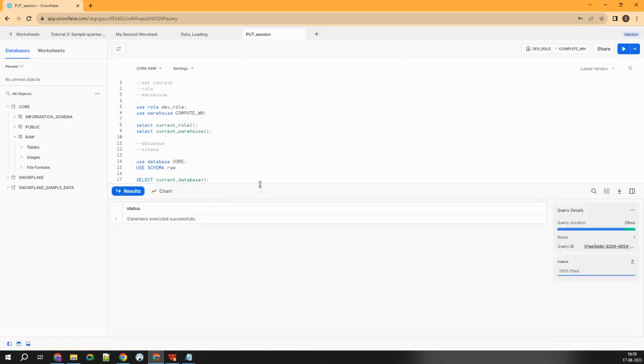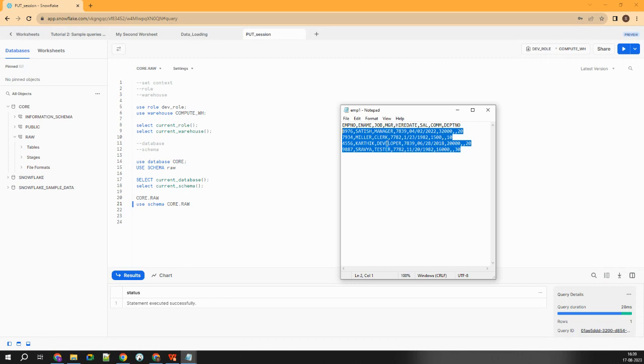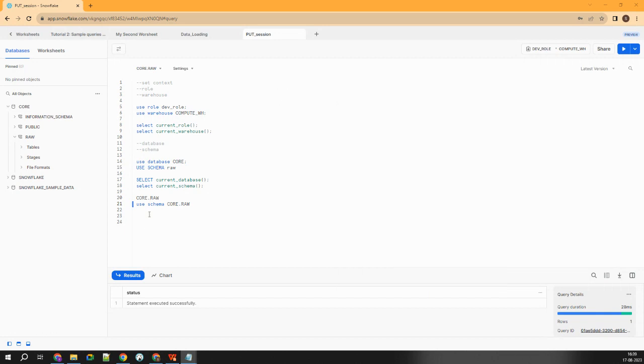Okay, now we will try to create a table here. We will create a table with the same structure as this file, because we want to load this file. We'll take the column names, because we need to create the same column names, right? So I'm creating a table here. Create or replace table name.